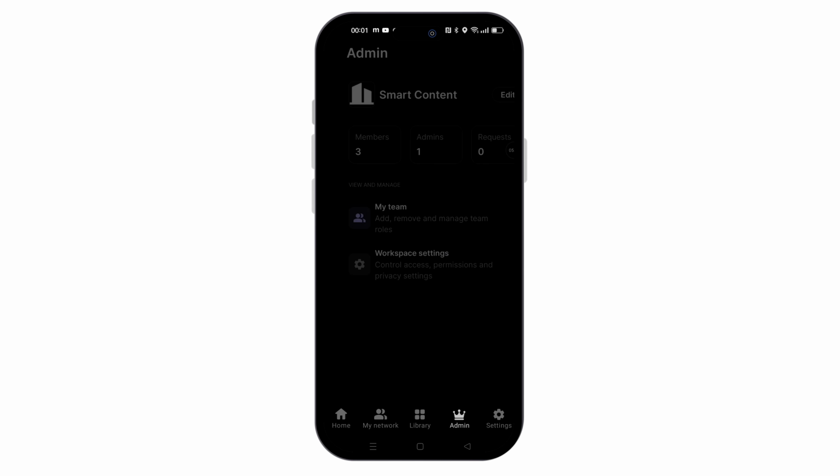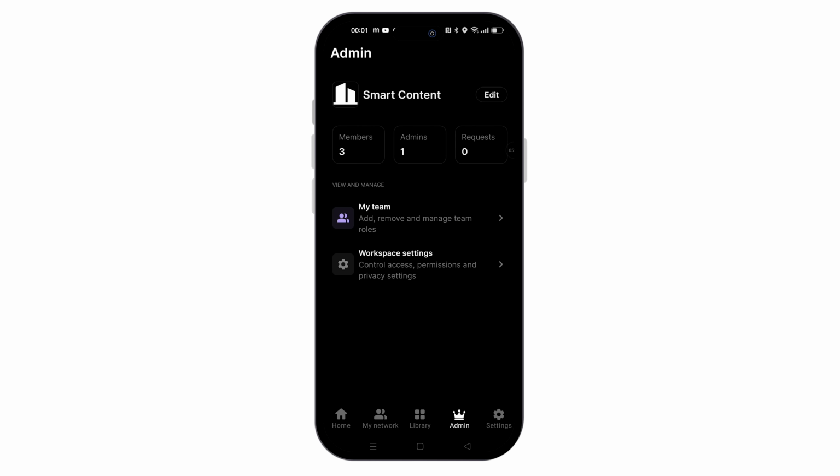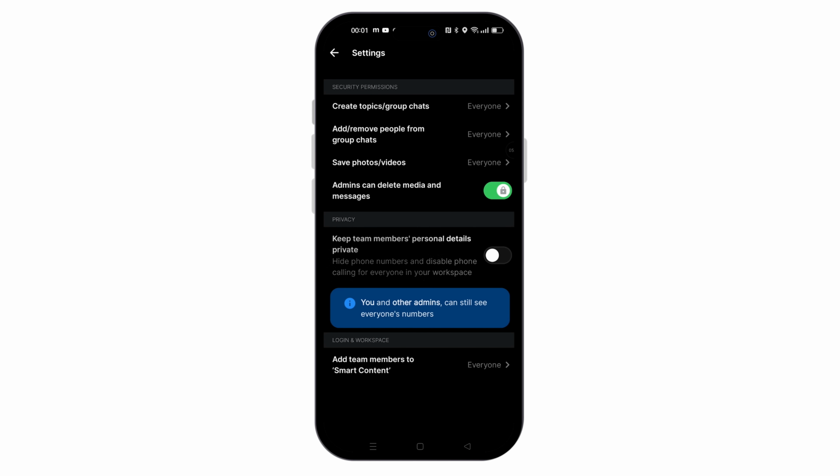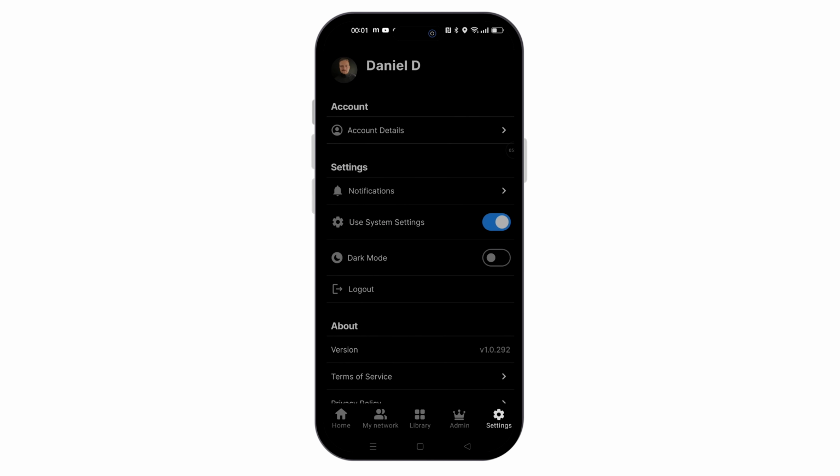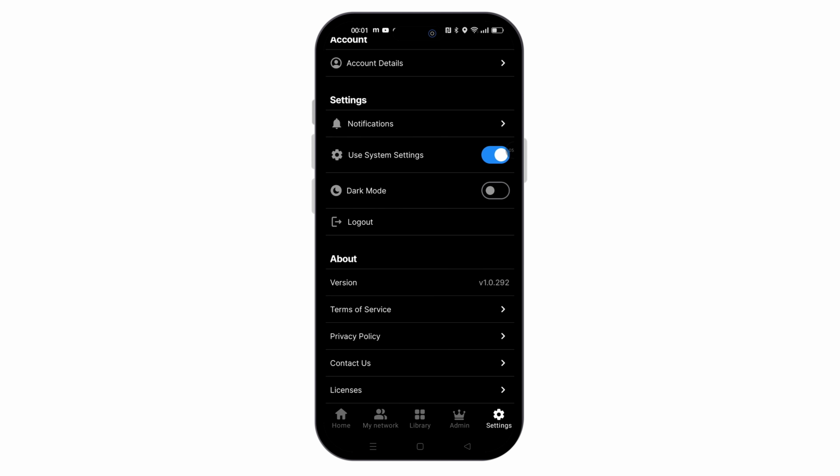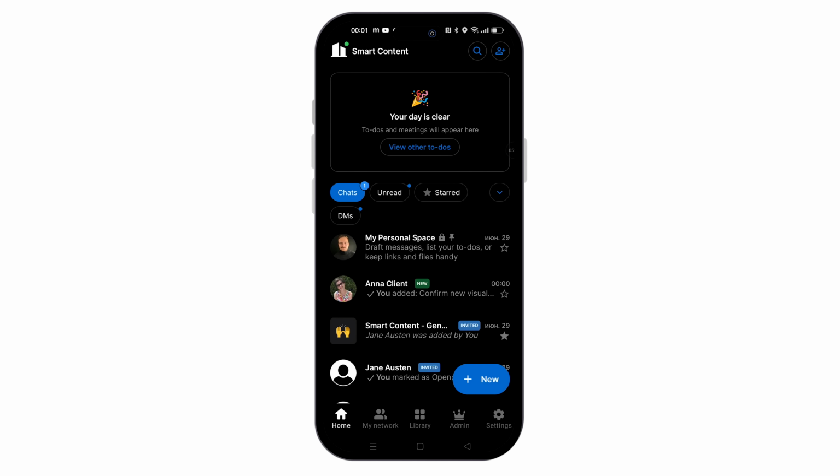In the admin panel, you can manage your entire team. Add or remove users, control permissions, and customize settings. You can even choose whether team members see each other's personal details, like phone numbers or emails, so you stay in full control without compromising privacy.